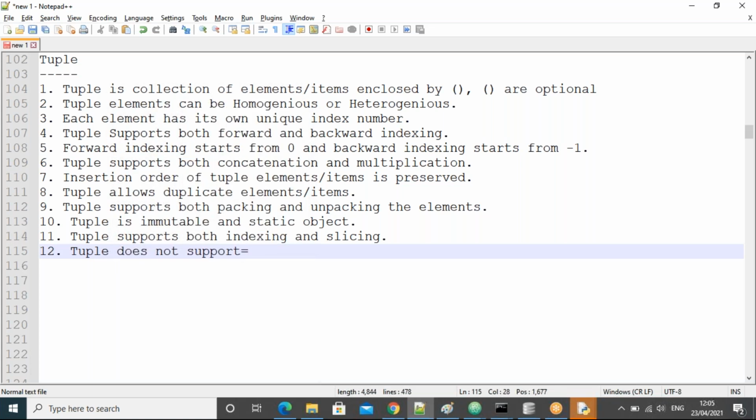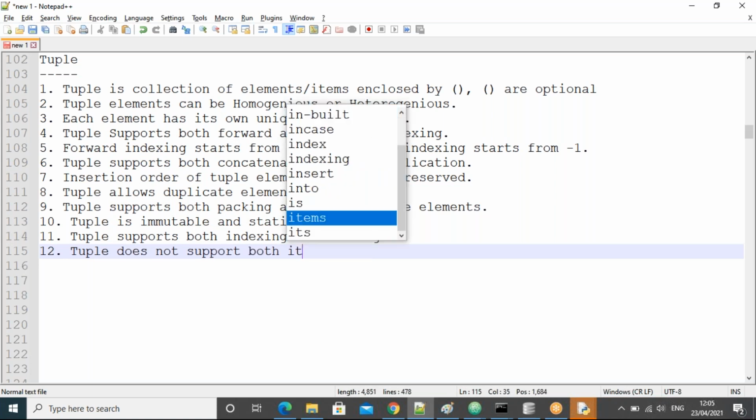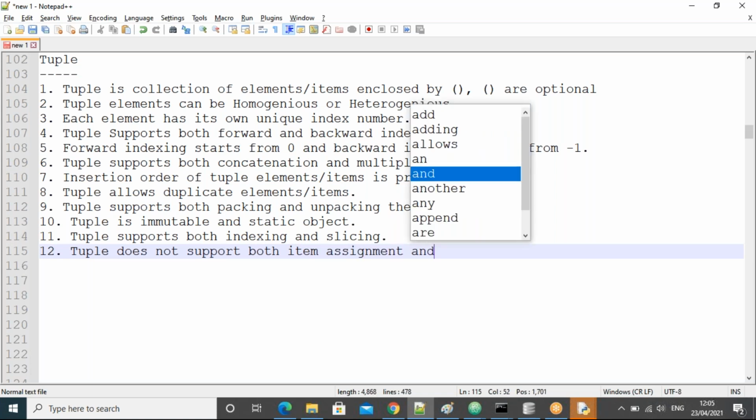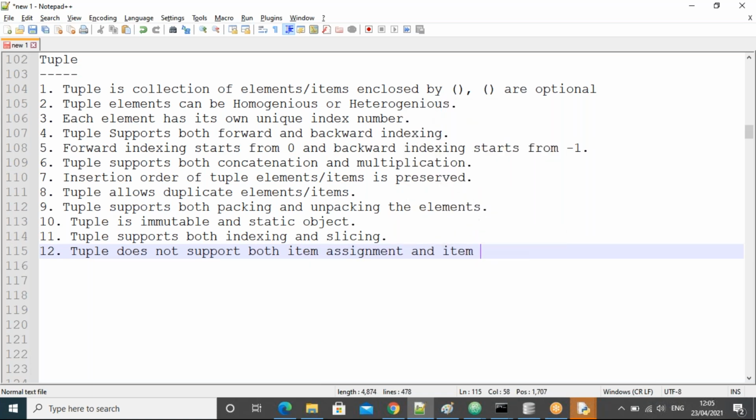Yes, tuple does not support both: item assignment, guys, and item deletion, right? Okay, that's fine.